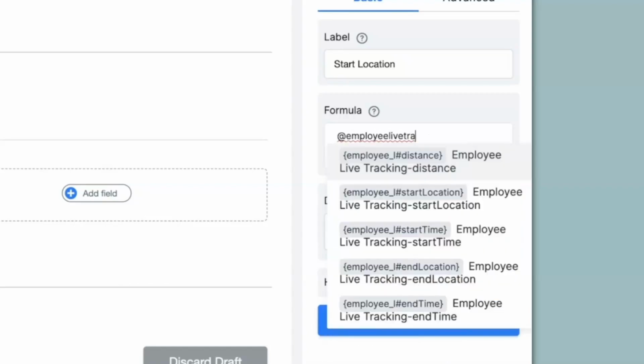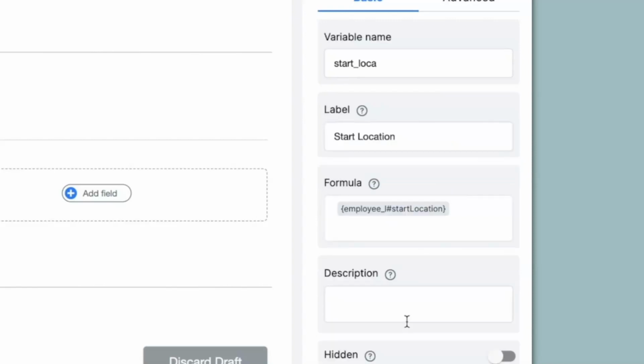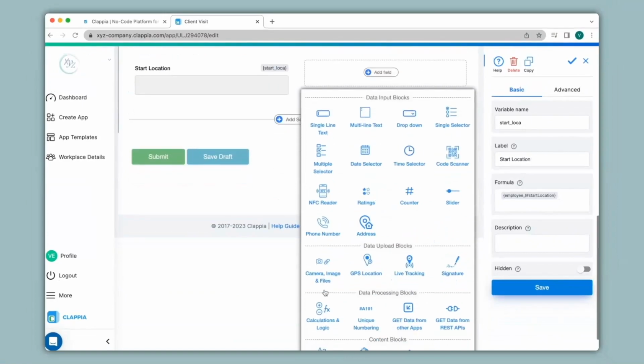And here you can see there are already a list of preset variables. So for the start location, I can select the variable for start location and then click on save. Similarly, I can have for end location. So I'll click on add field and then add another calculations and logic block.